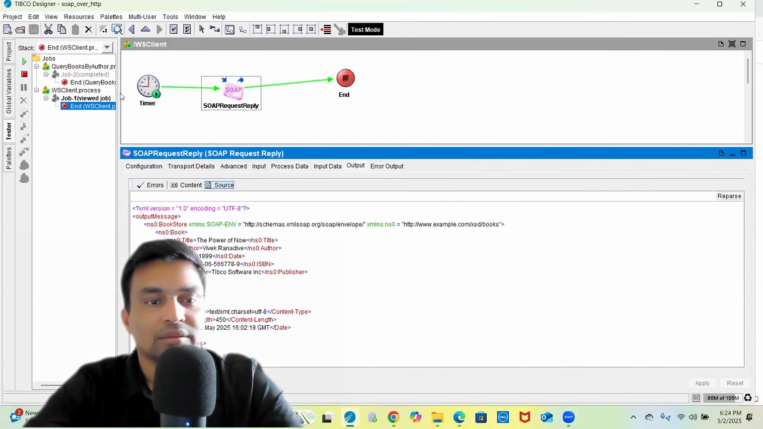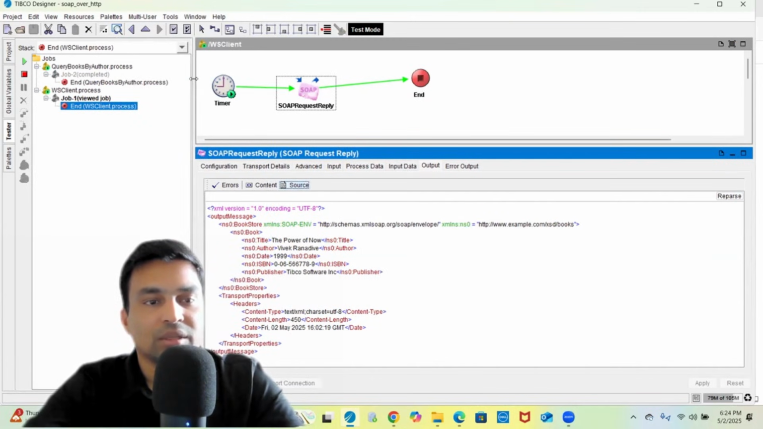And this is the sample TIBCO BusinessWorks 5 project, which is a SOAP web service, SOAP over HTTP web services. I'll stop here and continue.